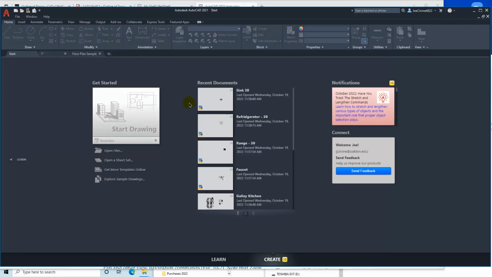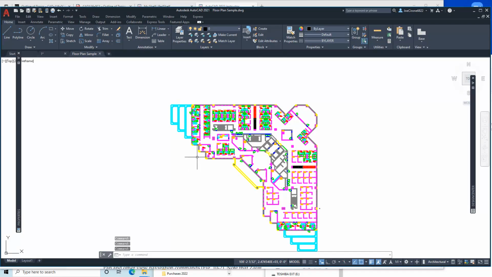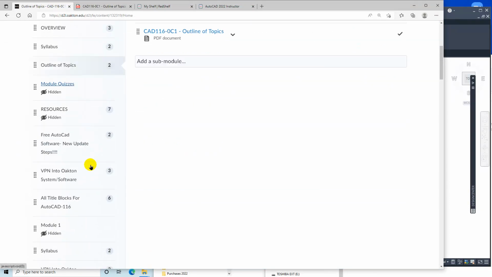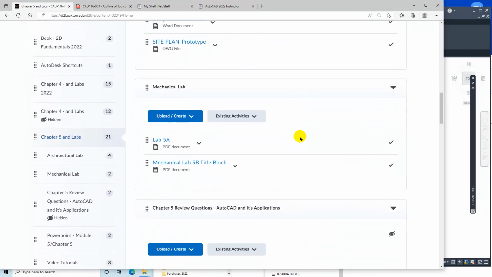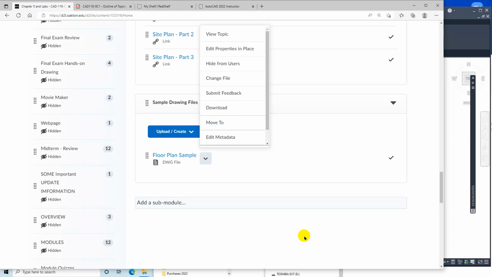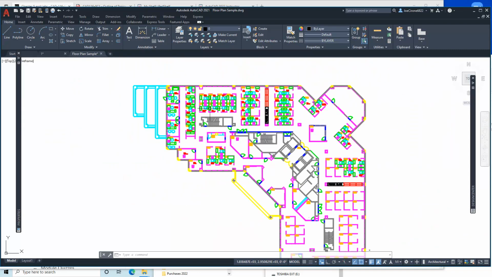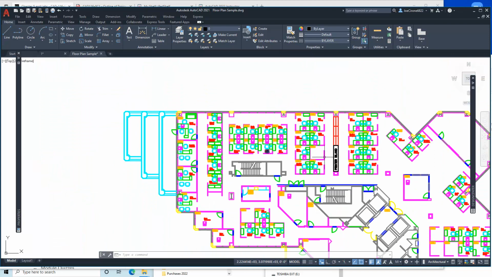Here's our AutoCAD. They have a floor plan sample file, and I've put that in the D2L folder. If you go to outline of topics and then into module 5, at the end of module 5, I've added this floor plan sample. You can download that file and open it, and then you'll have this file right here. Essentially it's a floor plan drawing with a number of different layers that we can use for Chapter 10 and 11 to explain some of these concepts.